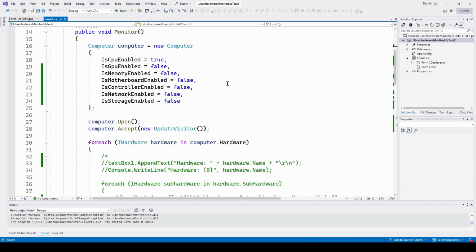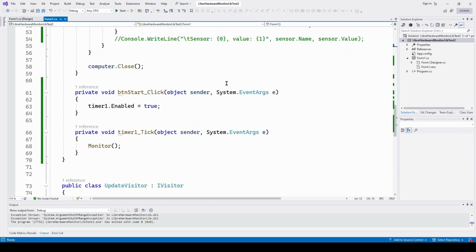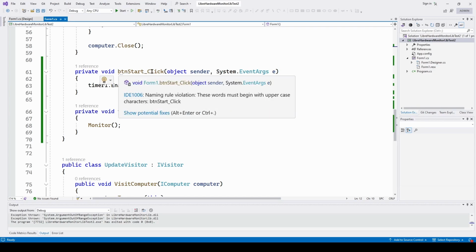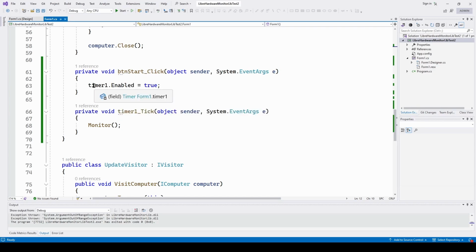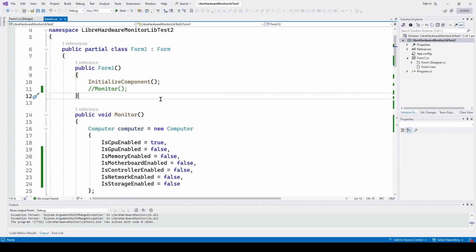So you double click on the start button, you double click on the timer, and what you will get here in your code is these button start click event, and I just do timer1.Enabled is true, and then the timer1 tick. So every second it's going to call that monitor method we were using before, and we're just going to modify that a little bit so that all it does is it reads that one value of CPU temperature. So all I've done is, again, I disabled calling the monitor method when I start up the form because now I want to do it with the button.